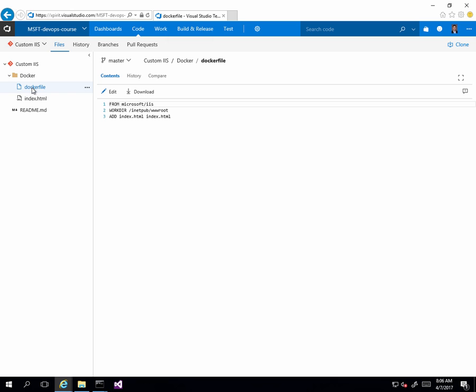So here you see a Docker file that specifies how to create a Docker image with the from Microsoft IIS. Then you see that I'm going to the inetpub directory, and then I'm adding the index.html file. The index.html file does not contain anything special, just one sentence I can see on the screen.